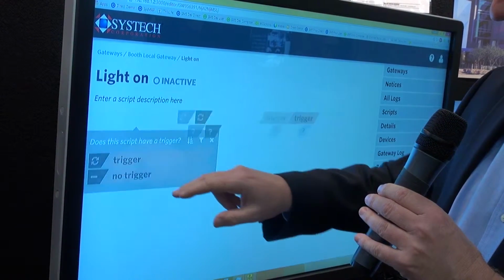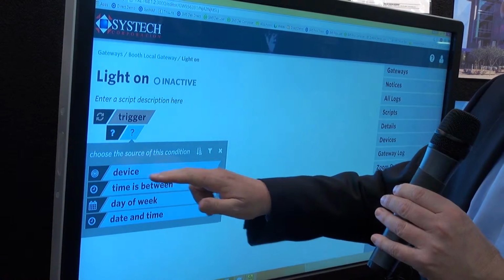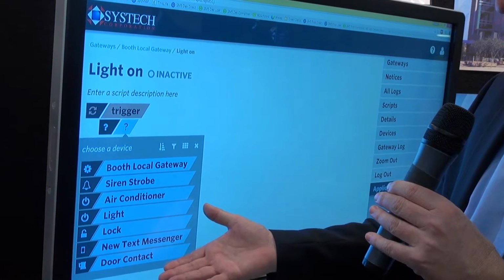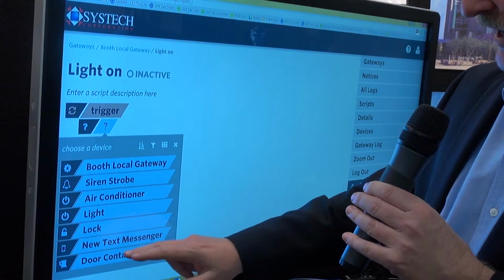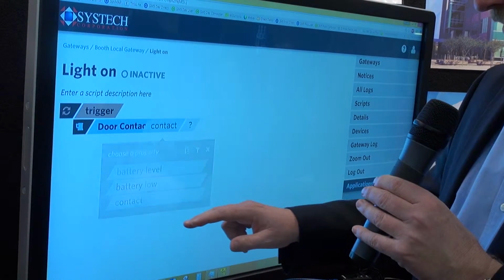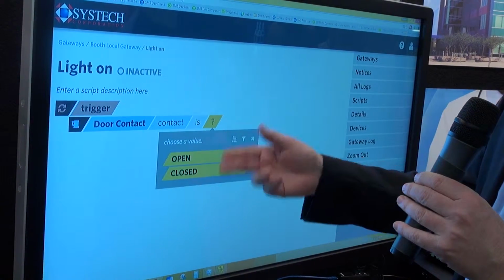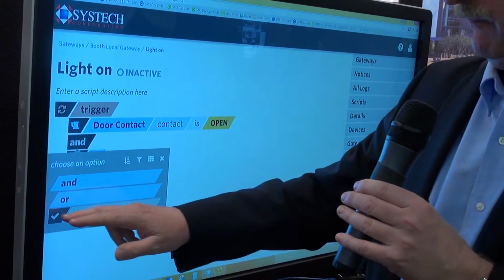In this case, I'm selecting trigger. What do you want to trigger on? Could be a time of day, could be anything. In this case, we're going to trigger on a device. The only devices that are listed are the devices that are part of the current gateway. So in this case, we want to trigger on the door contact. And what do we want to know? When the contact switch is, you're only given options that are valid. A door can only be open or closed. So we want to trigger on the door being open. And that's the complete trigger.